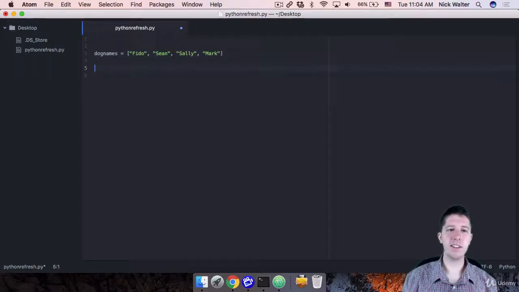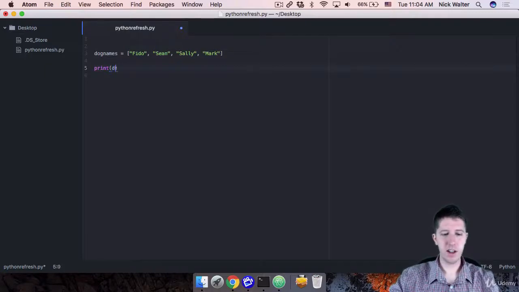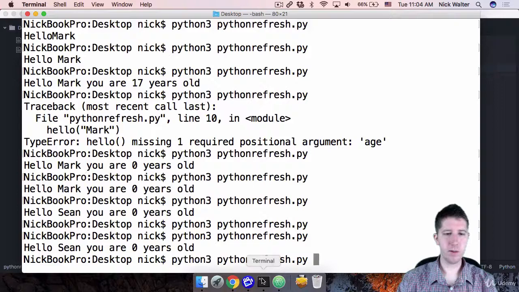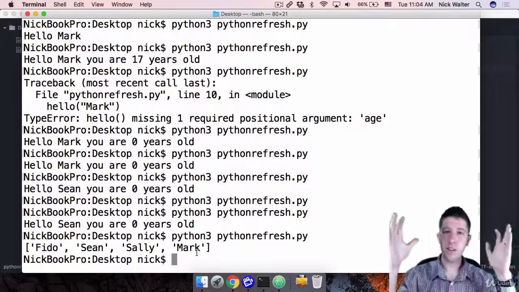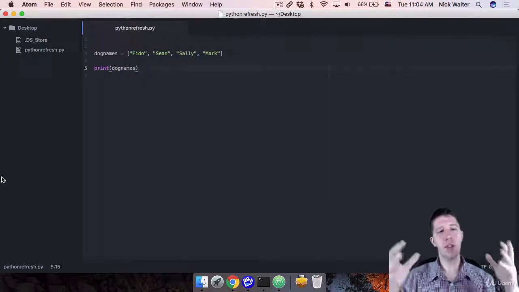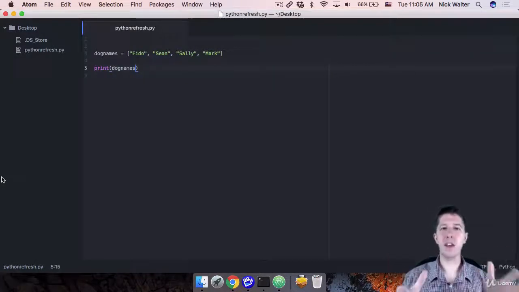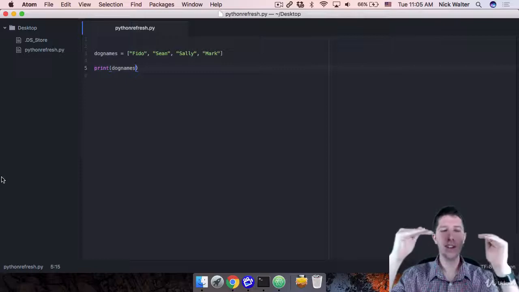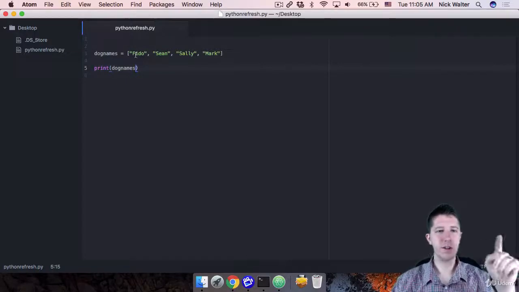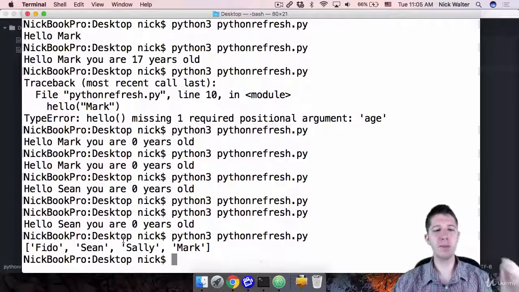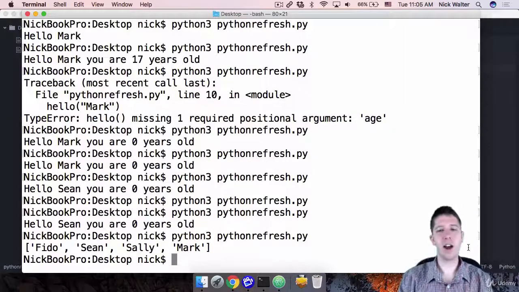Then we can take this list if we want to print out the information inside of here. It's really simple. We just say print dog names just like this. So let's save it and run it, see what we get. You can see it prints out Fido, Sean, Sally, Mark. And with lists and arrays, I should stick with lists. List is the official Python term. It is an ordered set of things. So it will always be in this order: Fido, Sean, Sally, Mark. We'll never change that around on you.